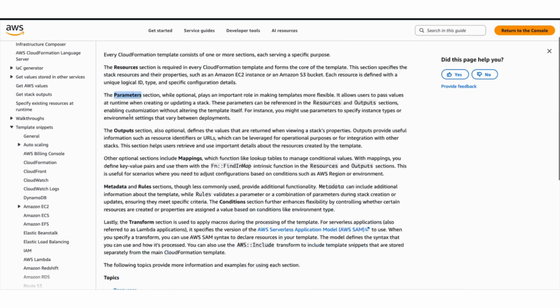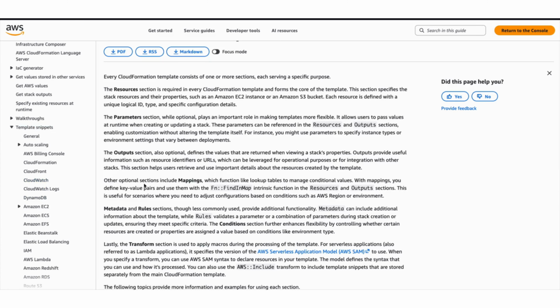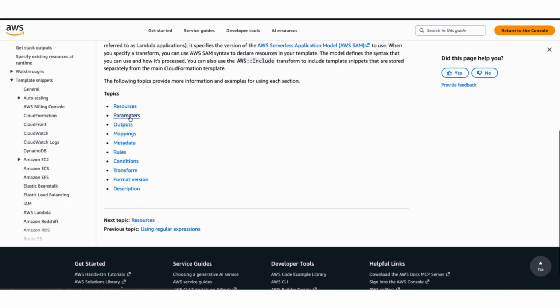Now, there are multiple sections within a CloudFormation template which you should actually know. Like there is a resources section, there is a parameters section. You should know all of these, and it's super important, right? Let's look at a few of those.